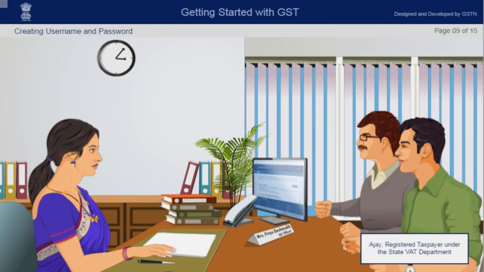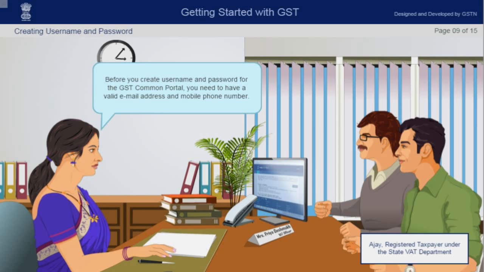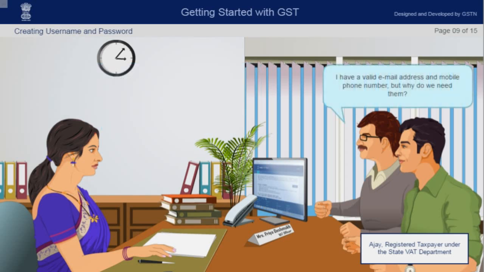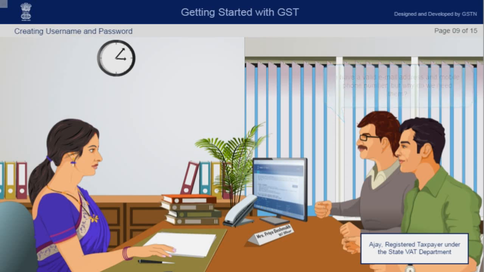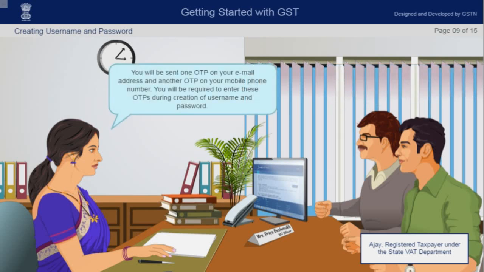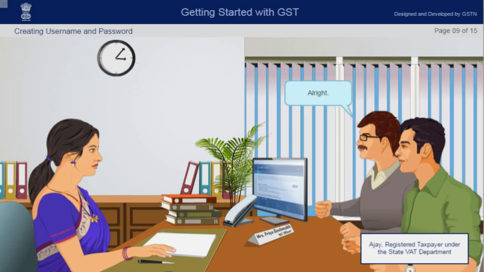Ajay, I hope you have now understood the process for enrollment. Before you create a username and password for the GST Common Portal, you need to have a valid email address and mobile phone number. Yes, I do have a valid email address and mobile phone number, but why do we need them? You will be sent a one-time password, OTP, on your email address and another OTP on your mobile phone number. You will be required to enter these OTPs during creation of username and password.